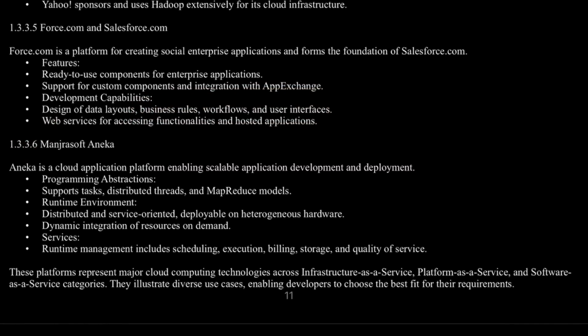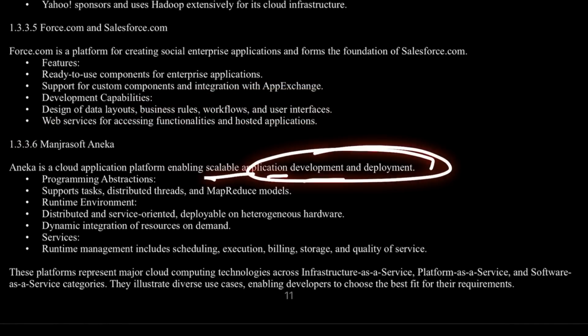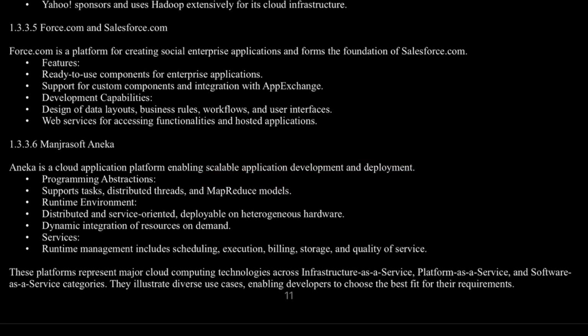Aneka is a cloud application platform that enables scalable application development and deployment. So programming abstractions, that is, it supports tasks, discrete threads, and MapReduce models. When speaking about the runtime environment, it is distributed and service oriented. It is deployable on heterogeneous hardware. Then dynamic interaction of resources on demand is also one more feature here. Services in runtime management include scheduling, execution, billing, storage, and quality of service.